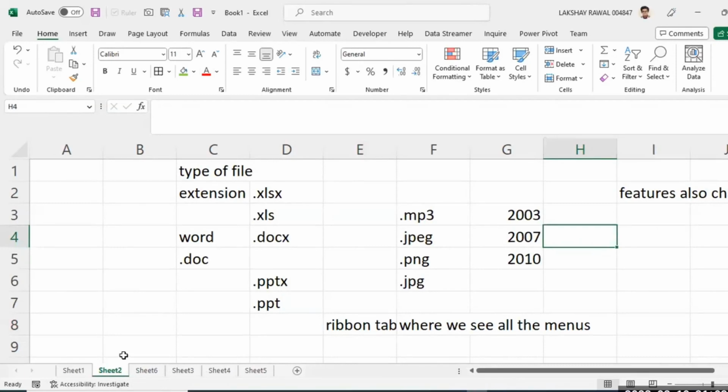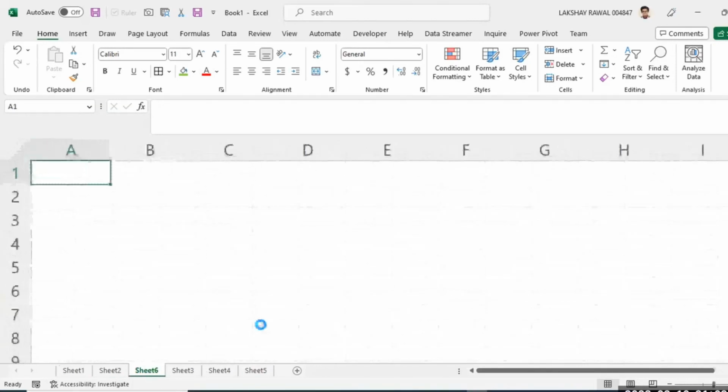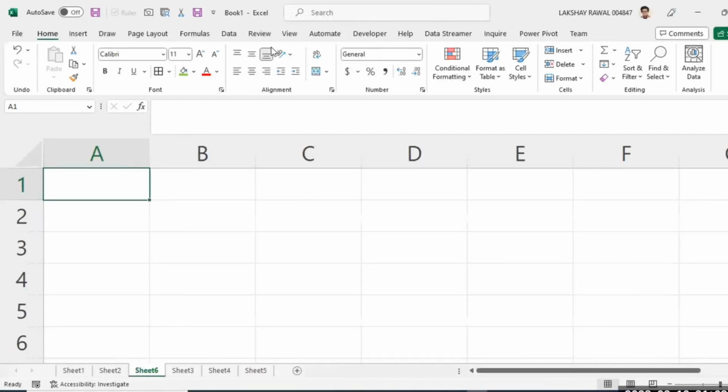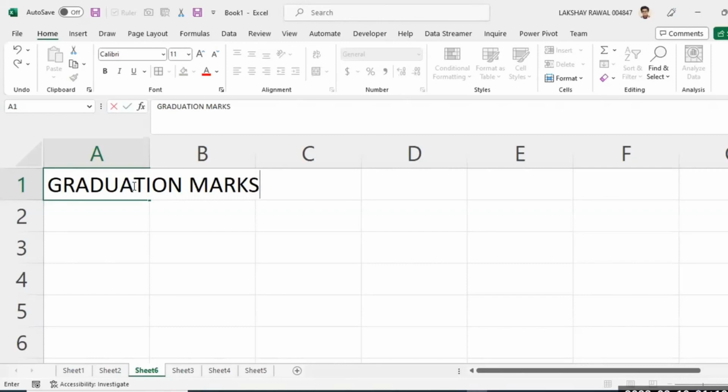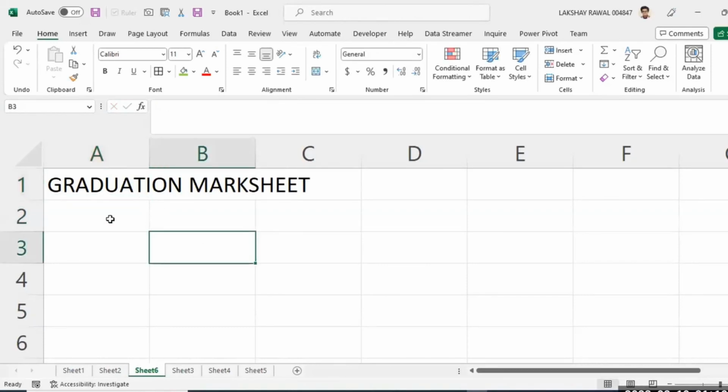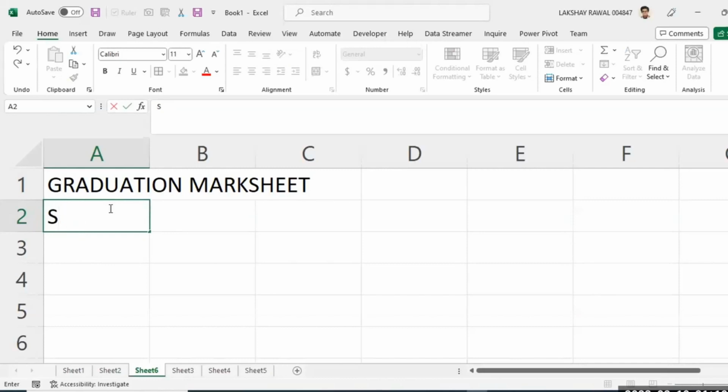Now, let's create a simple sheet today. Those who have an Excel sheet in front of you, please create a sheet. Today I'm going to tell you a few basic things. Suppose you are creating your graduation mark sheet, how much marks you have scored. So you write here graduation mark sheet. Now below it, maybe you write the subject names and serial number. Maybe it is for different students, so I'm just creating something very simple right now.